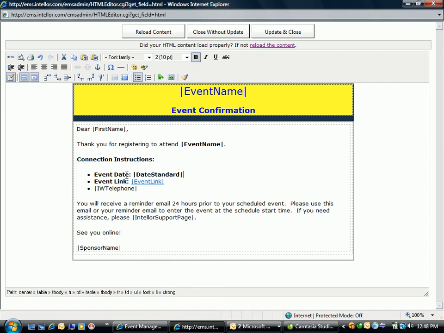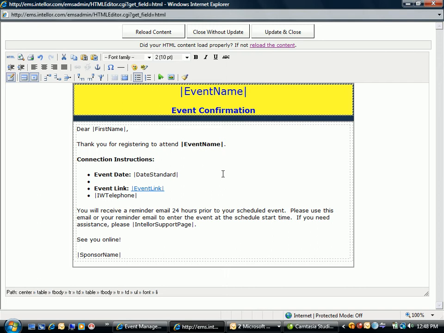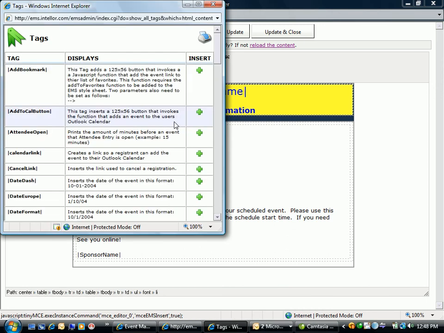Now you notice that it's added it in bold, and I don't want that, so I'm going to go back, highlight it here, and turn the bold off. Then we're going to hit enter, and now we're going to have event time, and I'm going to add the tag for the event time.